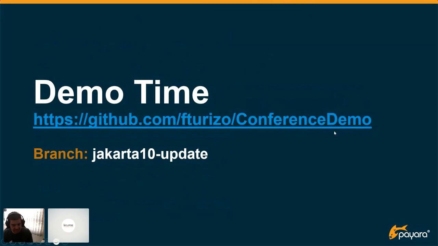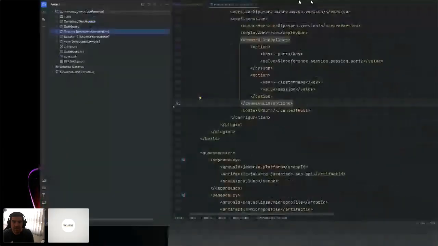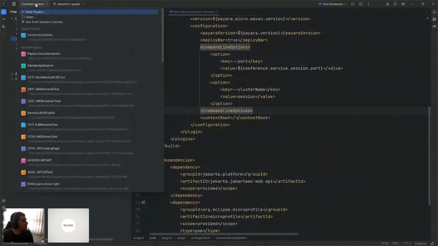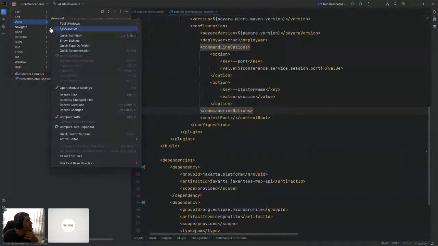Okay, so having said all of that, I will show you a quick demo. It is on GitHub under my user account, conference demo, and it's on the branch Jakarta 10 update, because the main one at the moment is a bit out of date. So I'm working on that on this separate branch. To showcase that, let me go and show you here. Let's enter presentation mode.